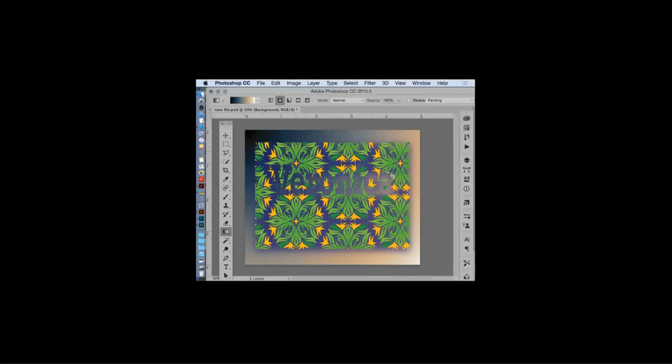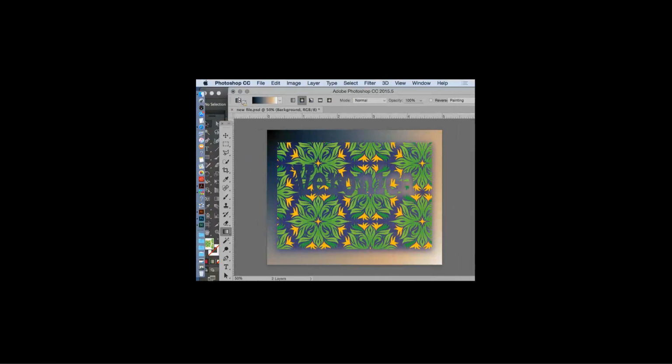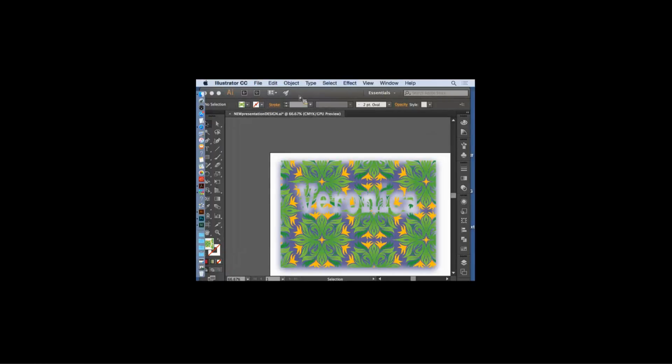Here, I'm back in Illustrator. I kind of don't like the way the letters disappear. So I'm going to give the outline a color. Can you see it now? Maybe make that stroke a little thicker. There you go.